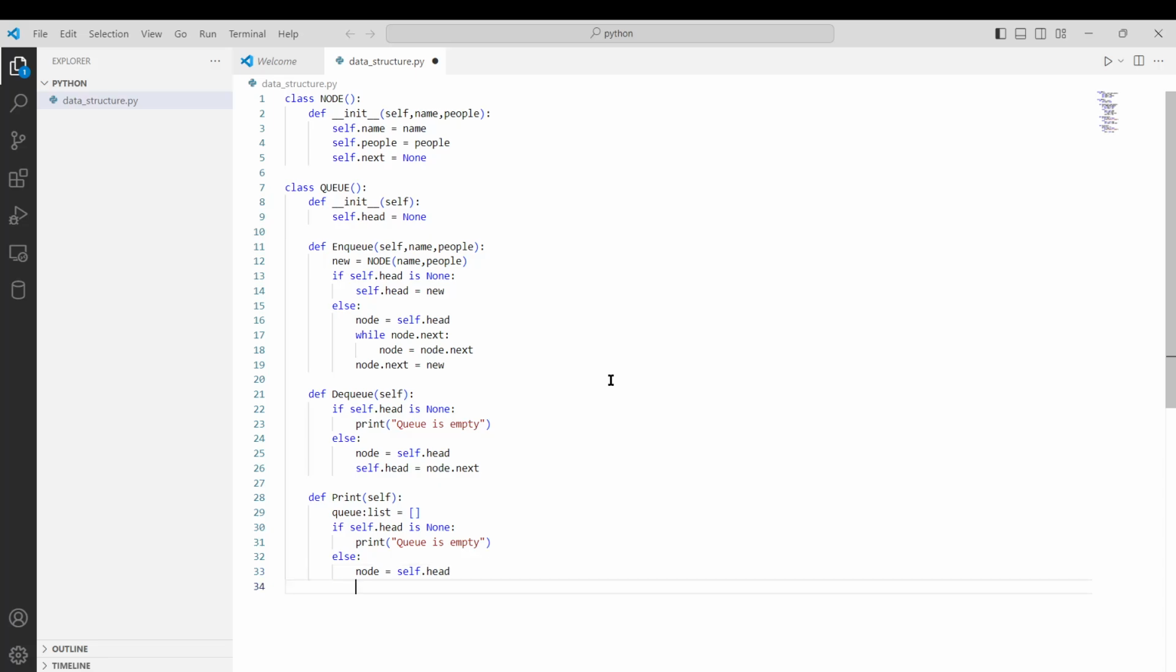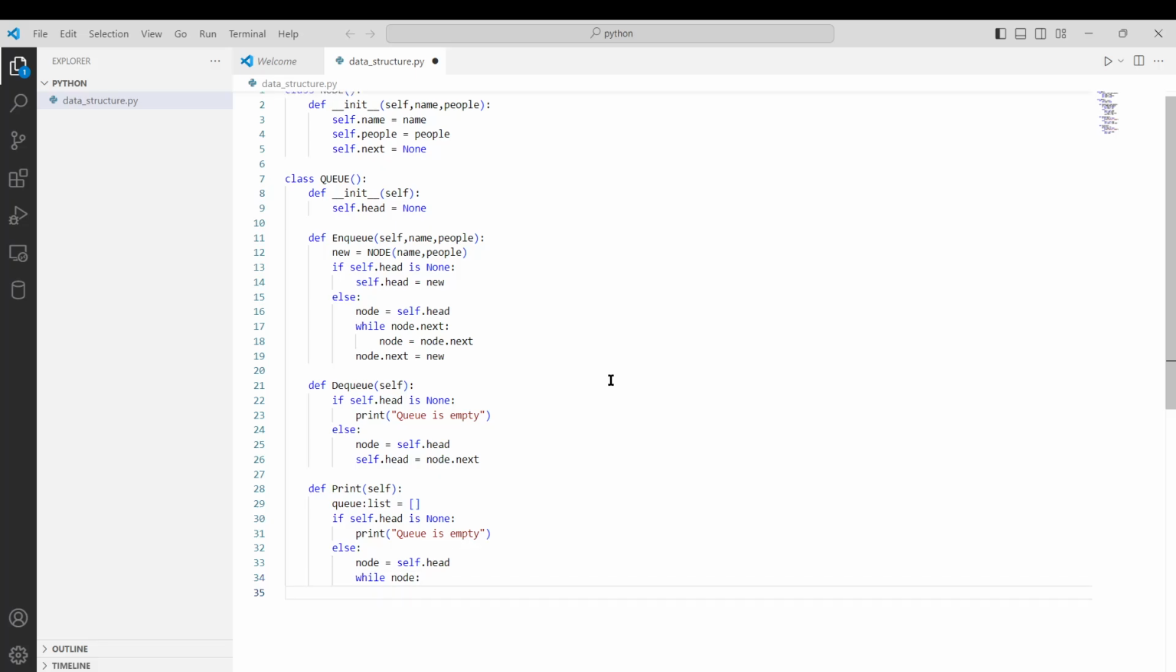Self.head. We'll take self.head in the node. We'll do the same while condition. So I'll just write node here. Just like need to go through the last point, right, until the node is true. So I'll just print the node.